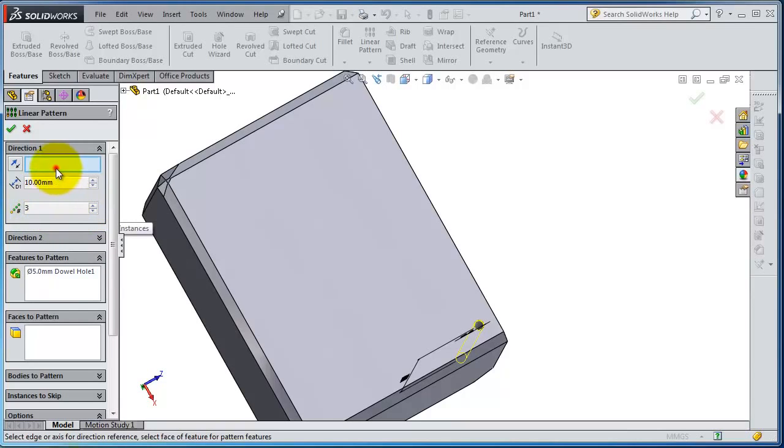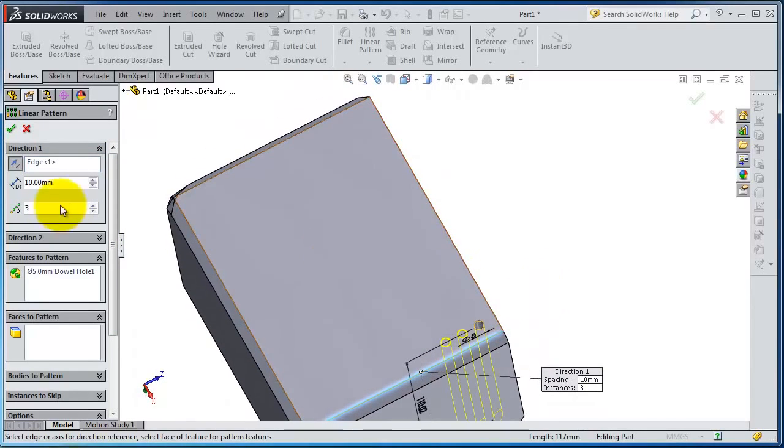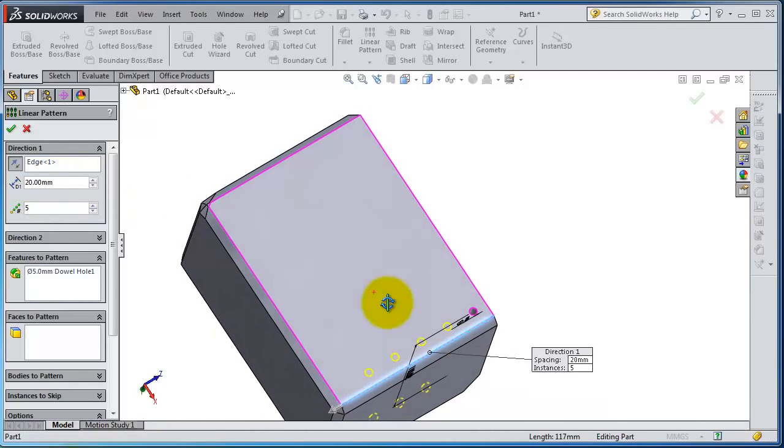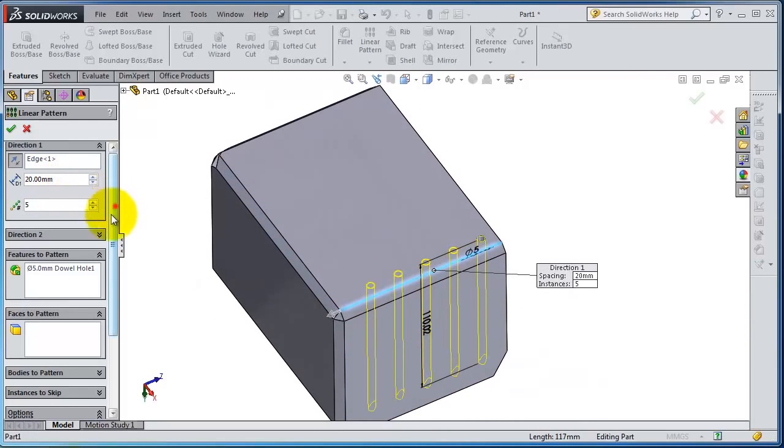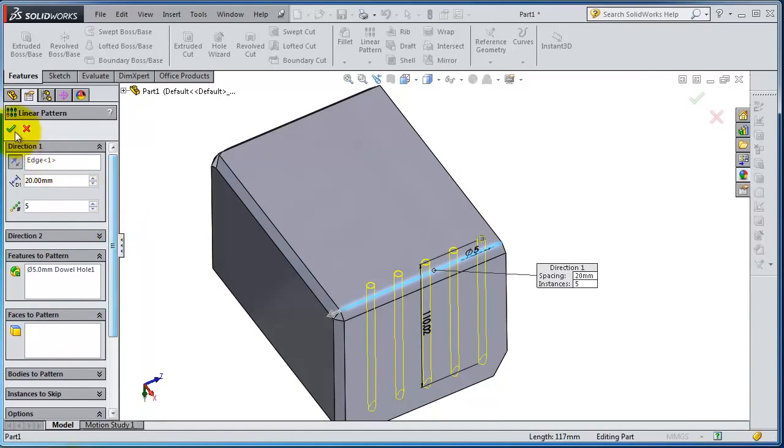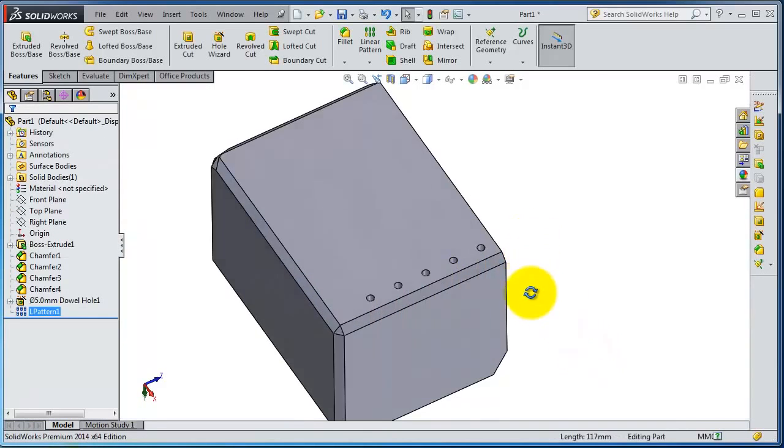4, and here you can select the edge or the direction. Okay, so let's make this 5 or as you want, and here you have the distance. Now you created 5 holes, you can change distance and so on, and when you are done click OK.